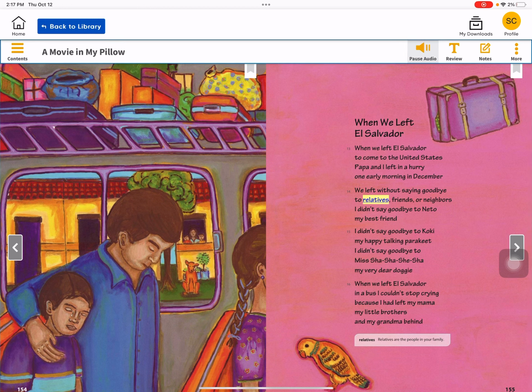When we left El Salvador to come to the United States, Papa and I left in a hurry one early morning in December.